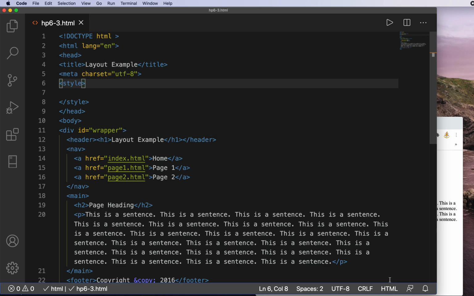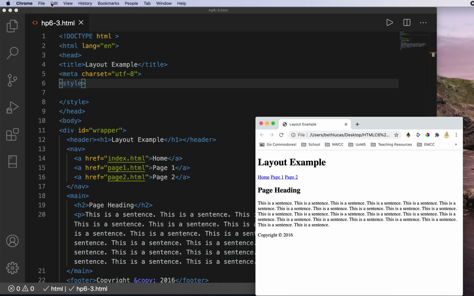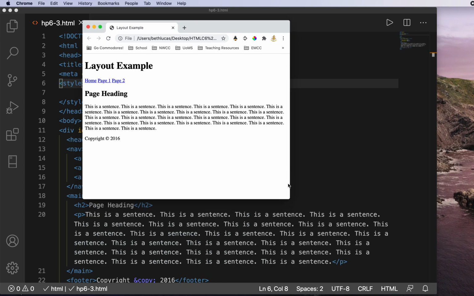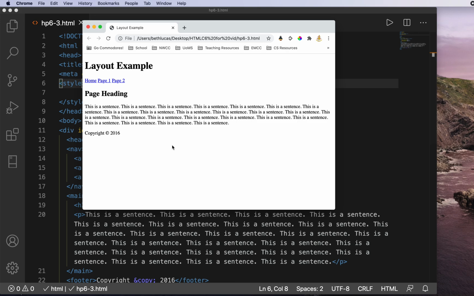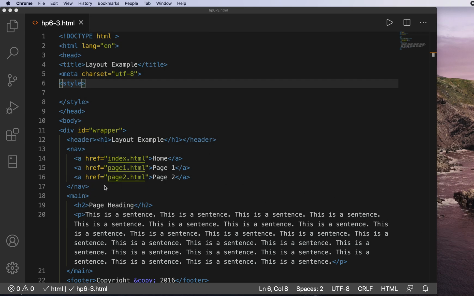And now that we understand a float a little better, let's see if we can make a 2-column layout. So if you open HP 6-3, currently it looks like this. So just some placeholder text. What we want to have happen is our navigation to appear over here on the left, and then all of this other stuff to appear over here on the right, which is the main section. So our nav, we're going to float left, and our main will be on the right side.